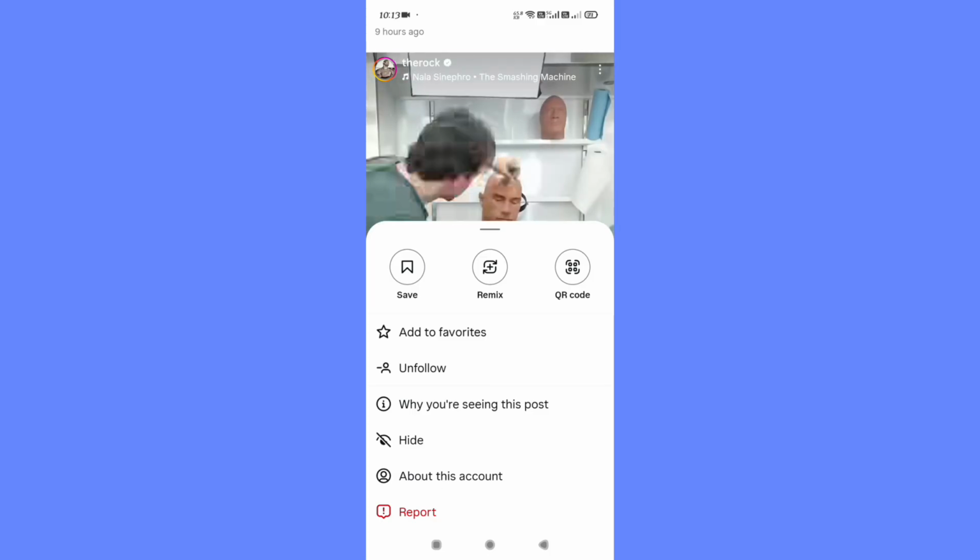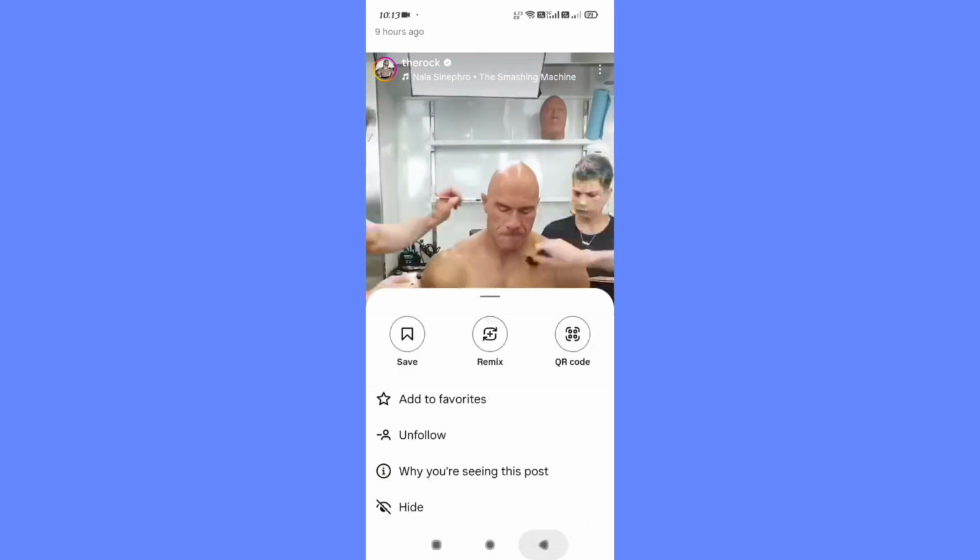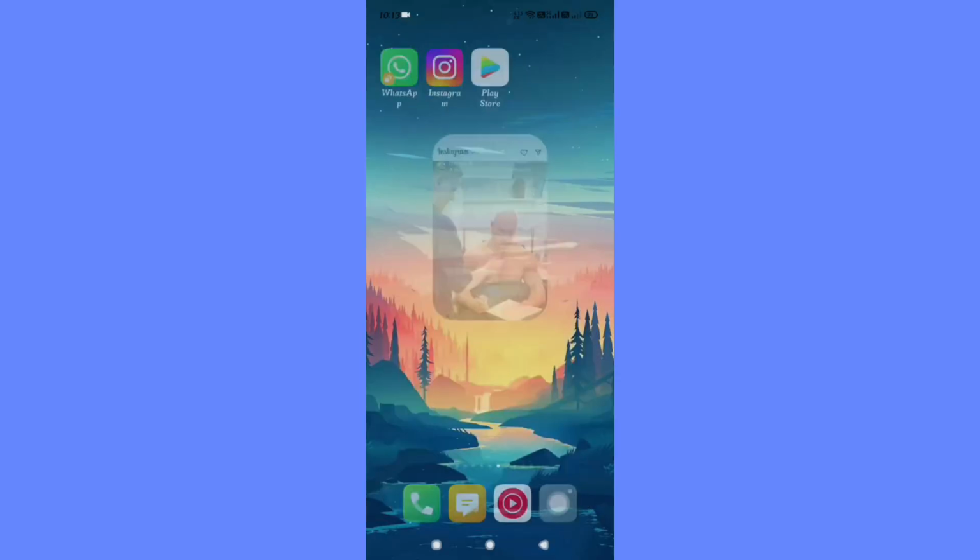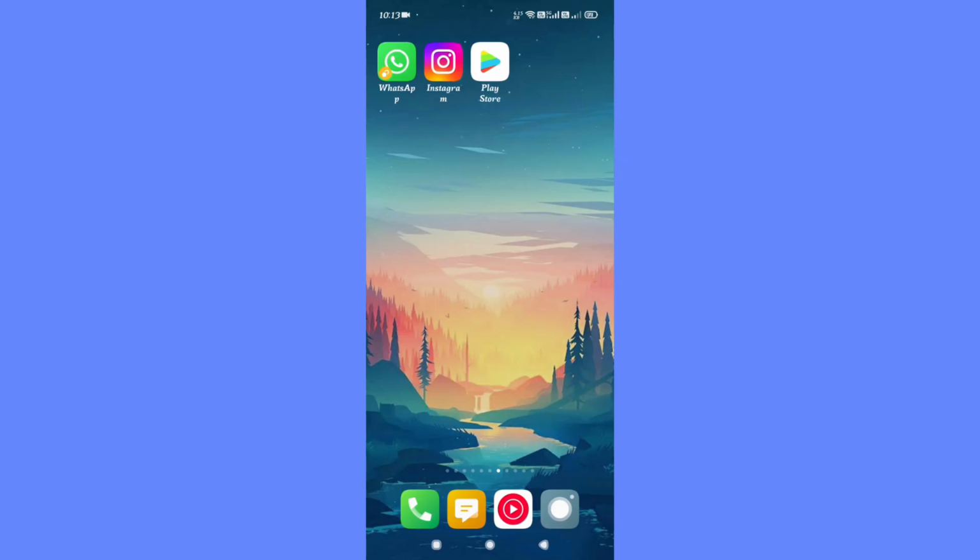Now, if you're on iPhone and want a temporary solution, you can enable voice control. Go to Settings, then Accessibility, then Voice Control and turn it on. Then open Instagram and simply say "swipe up," and it will scroll automatically. Keep repeating the command to simulate auto scroll. That's it.